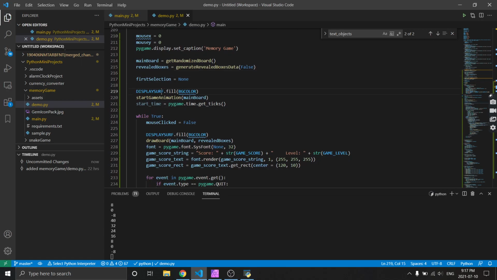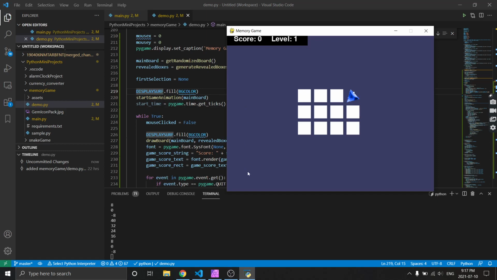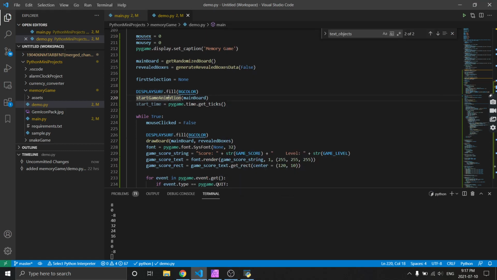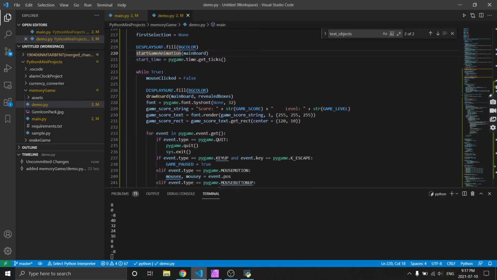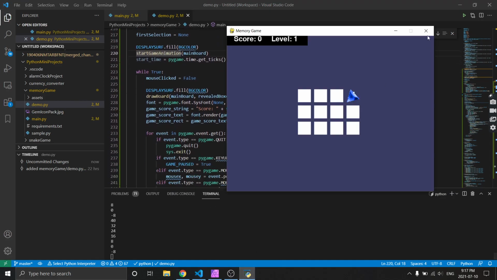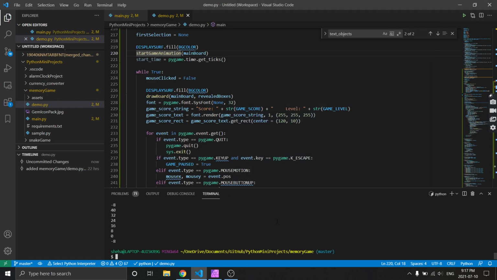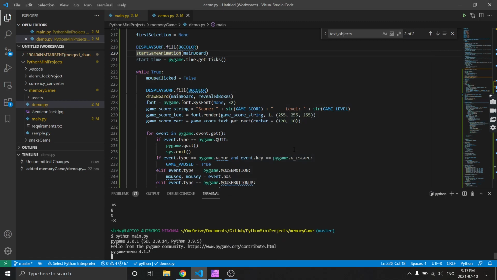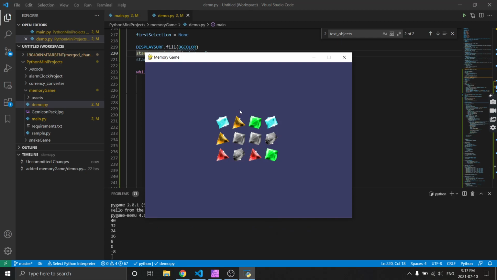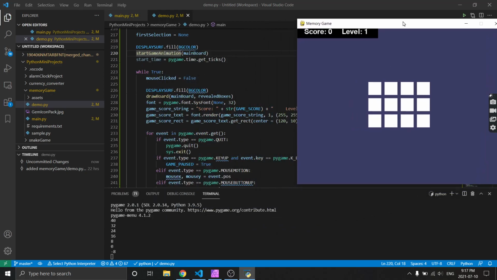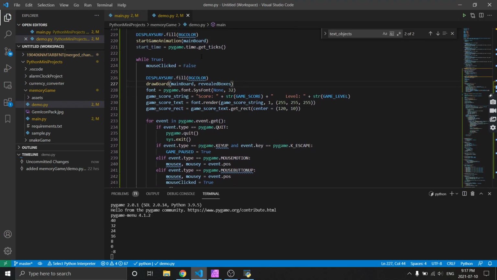Next, we're filling the display window with the background color. So as you see here, there's a navy blue background. Next, we call start animation, which would start the starting animation for the game. So I'll go through this again. And so this is the starting animation. So right there, as you see, the board was displayed for a second and then it closes. So that's taken care of with start game animation.